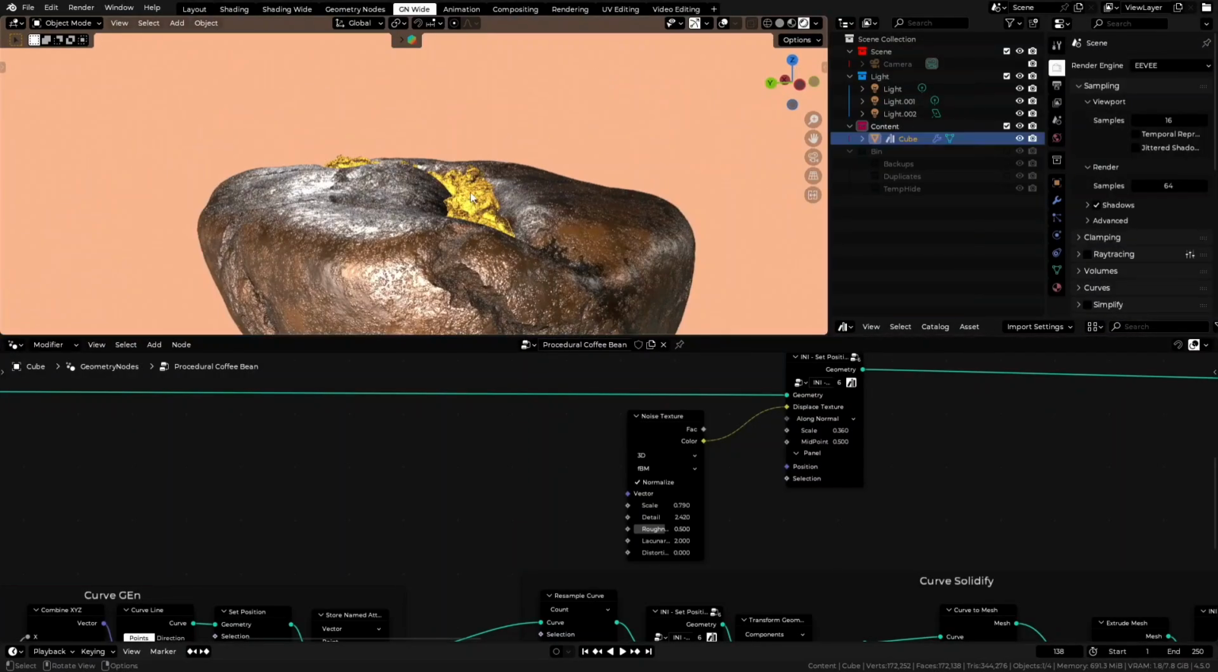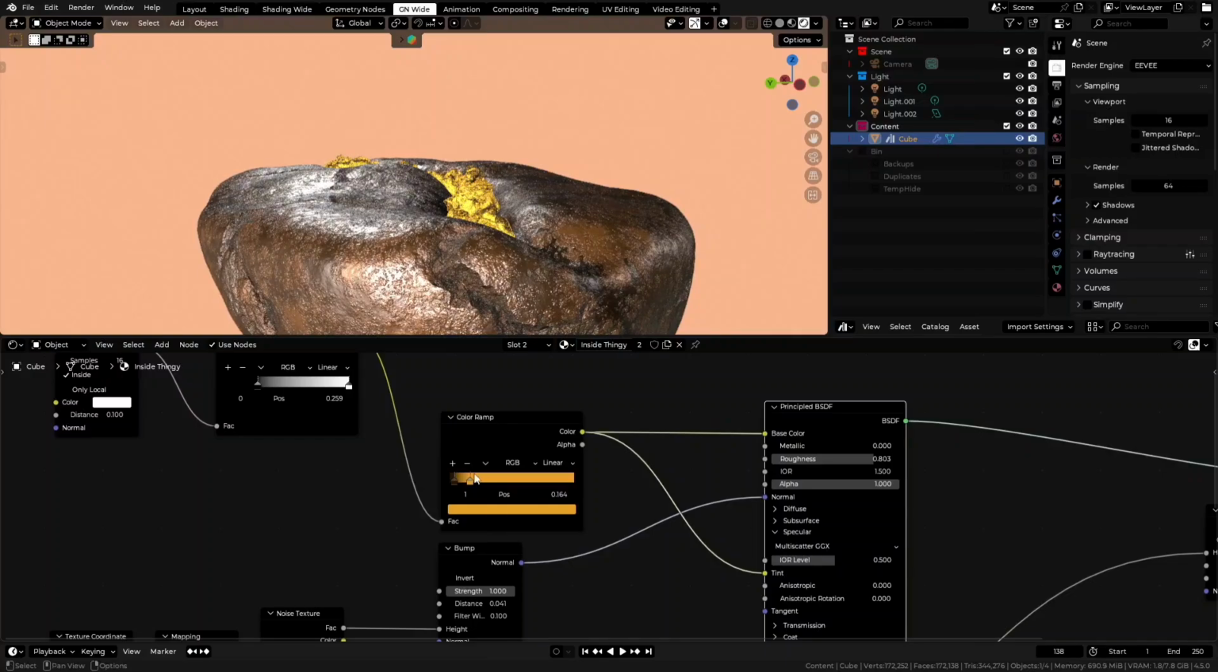As you can see, the setup also works through Eevee with some minor adjustments as the colors are not calculated precisely.